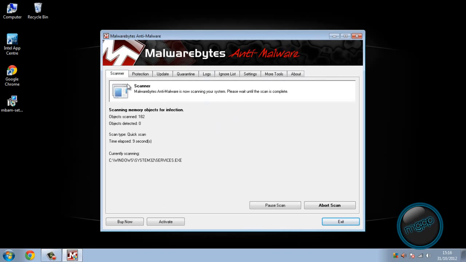See, it's pretty fast. It's telling you down here what files it's doing, how long it's elapsed, what type of scan you're doing, how many objects have been detected that are viruses, and how many objects have been scanned.